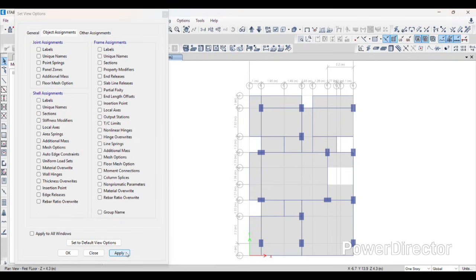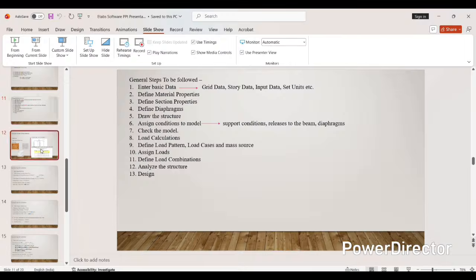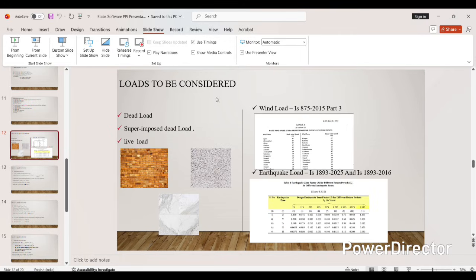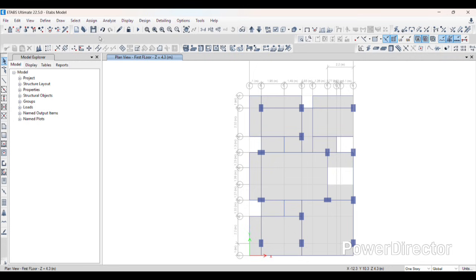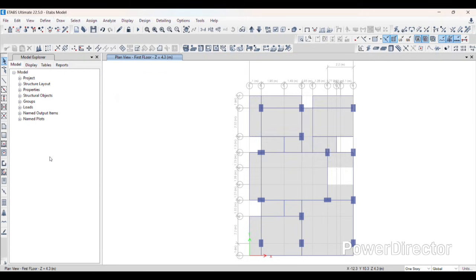Okay, so now moving to today's part. The loads we have considered, that is dead load, superimposed dead load, live load, wind and earthquake load, we have to first define in ETABS. So in ETABS software, we have to first define the loads. So I'm moving to Define, and then Load Patterns.